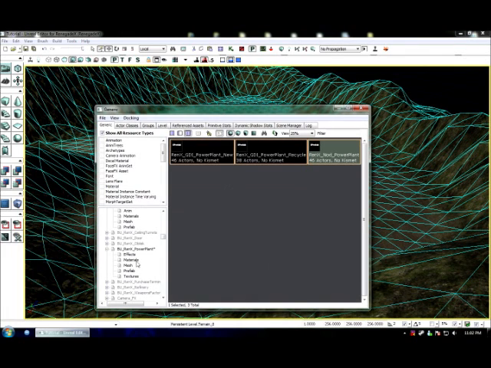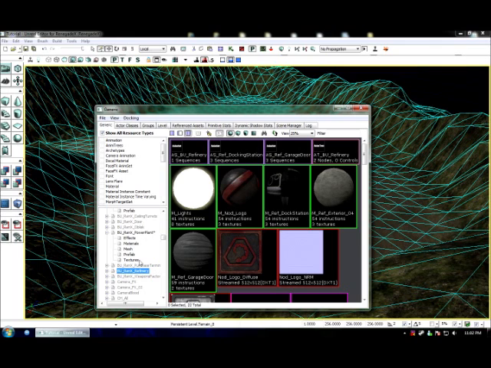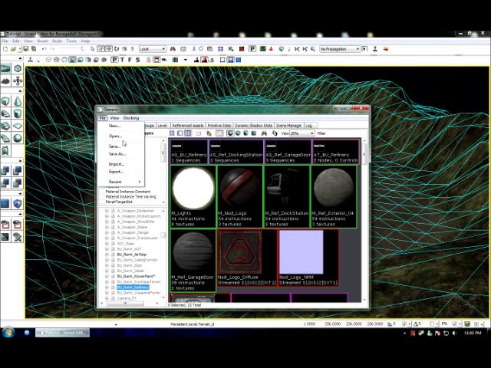Let's find the barracks. You may notice the barracks aren't here. See? No barracks. So we have to load them. So if we go File, Open. Wait half hour because it's slow.